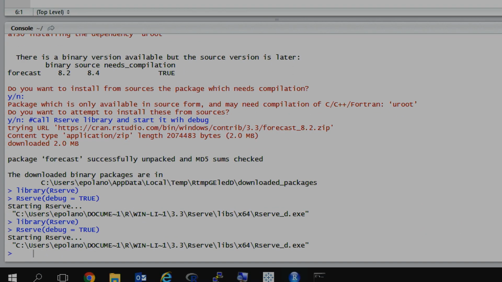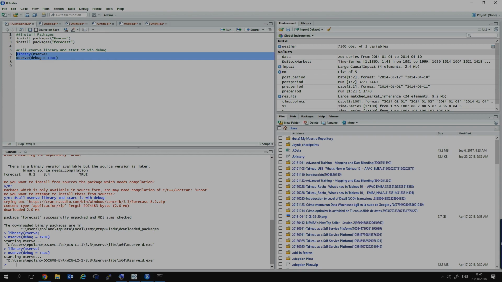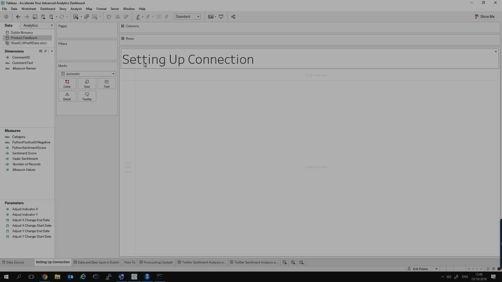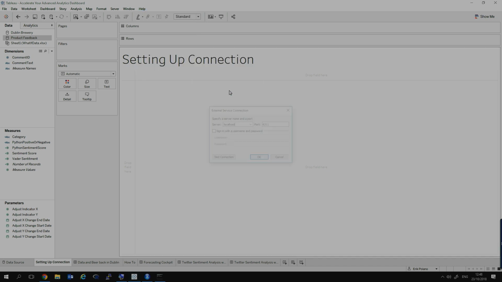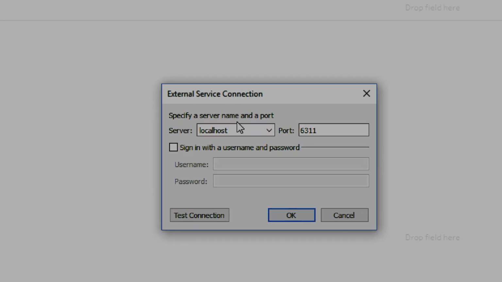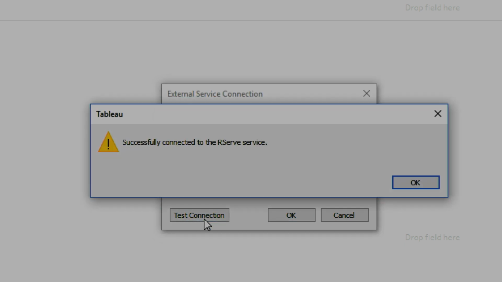And what I'm now going to do is switch back into Tableau Desktop to make sure that I can then connect to it in the way that we were looking at. So I'm going here to External Service Connection. And within this instance, I see that I have defined it as localhost, because I'm just running this locally on my machine, and 6311, which is the default port for Rserve. I test this connection, and I see that I've successfully connected to my Rserve service. Great.